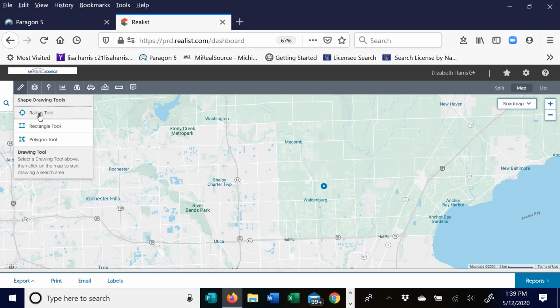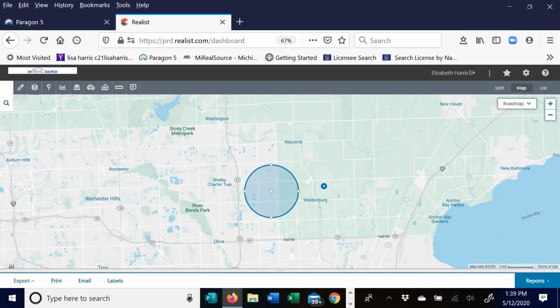So we're going to go ahead and start with our radius tool. Left click on it once. You should see this plus sign open up for you. Go ahead to wherever you'd like to start. Now with the circle, you're starting in the center and drawing outwards. So if I want to draw in this section right here, I'm going to click once, drag it out, and when I'm done, I click again.